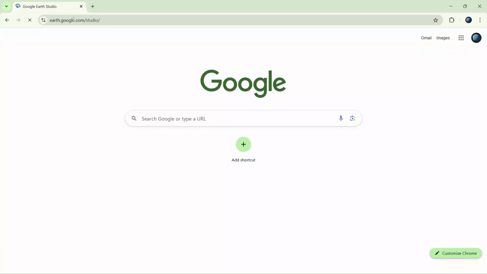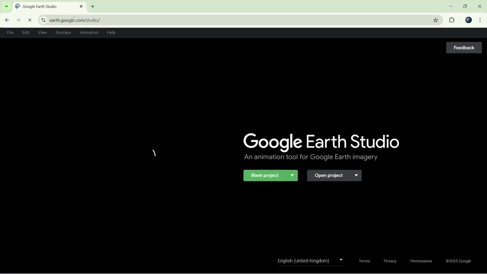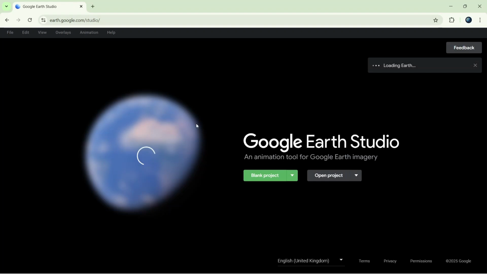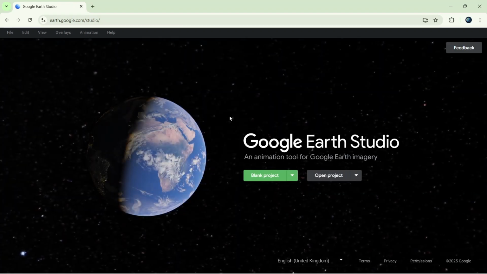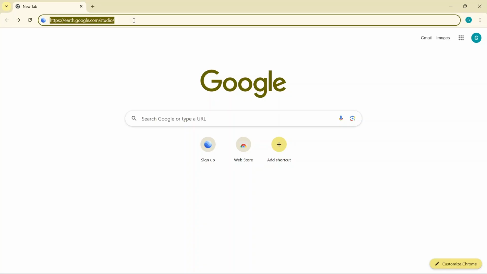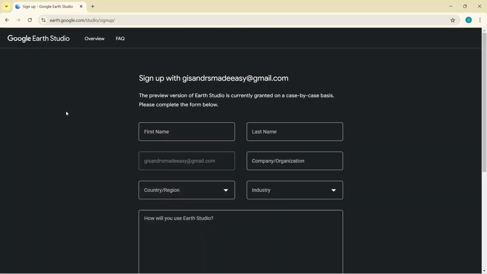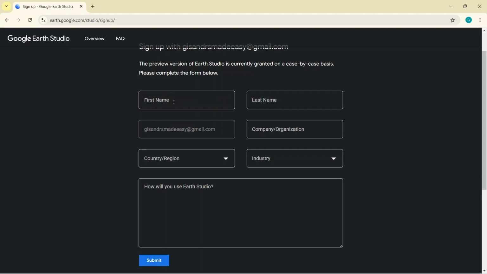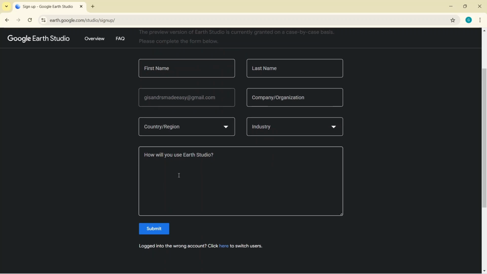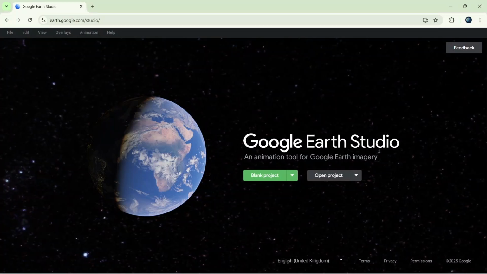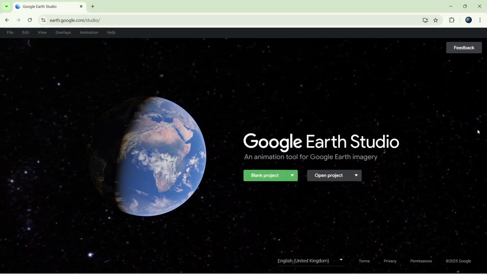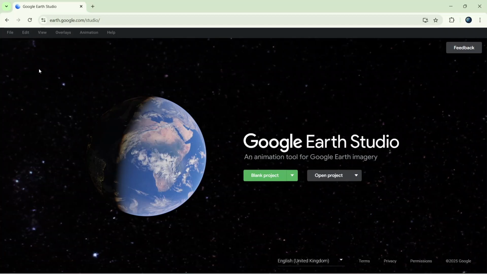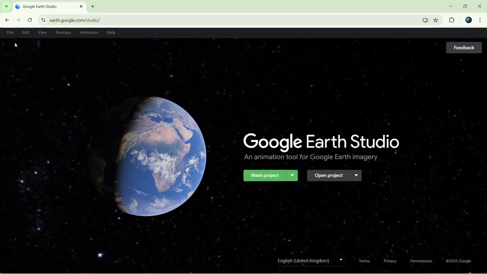the Enter key. If you already have a Google Earth Studio account, you'll be directed to the main dashboard. If you don't have an account, you'll be redirected to the Sign Up page. Here, fill in the required details, including your first name, last name, organization, country, industry, and the purpose of using Google Earth Studio. Once you submit the form, your application will be reviewed. Approval may take some time. After your account is approved, return to the Google Earth Studio website.